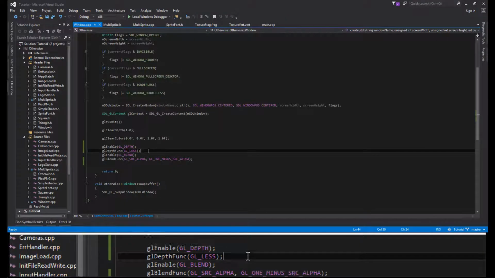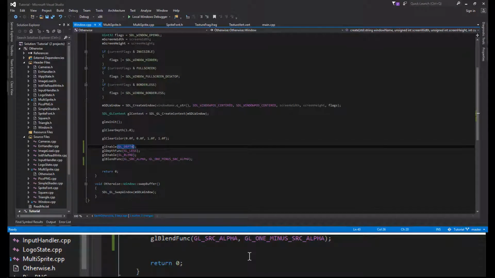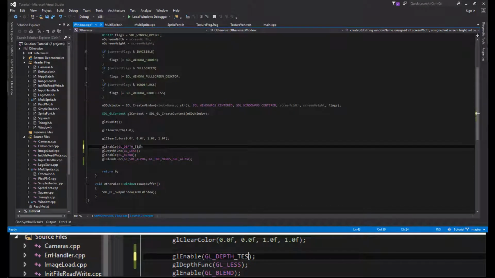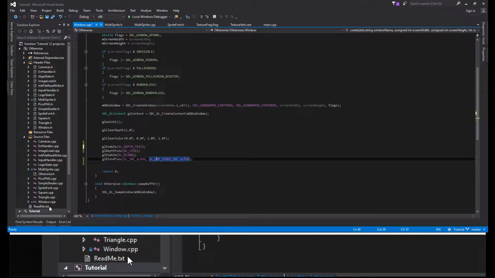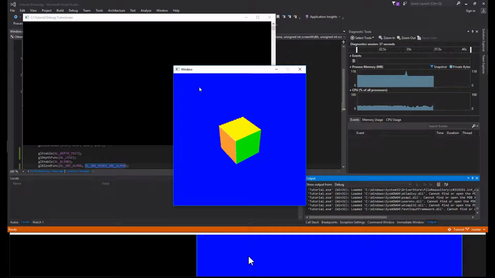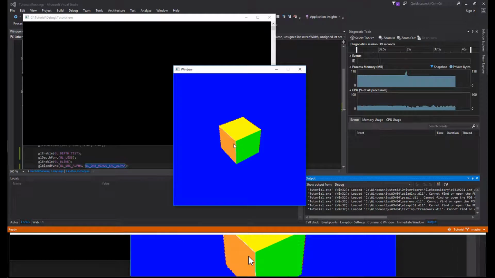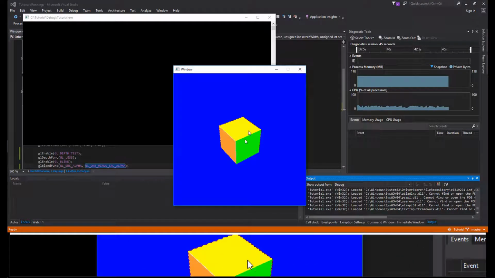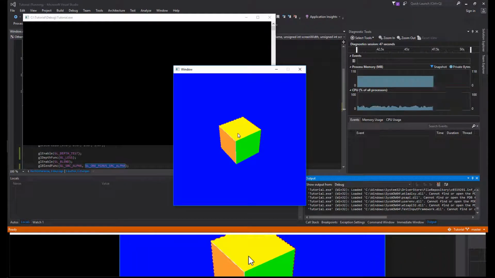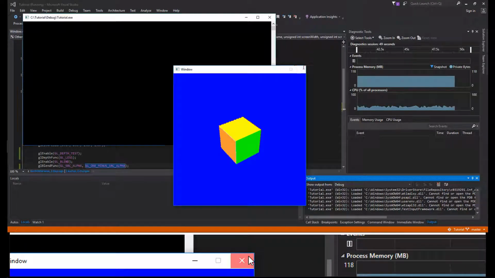The problem is that this shouldn't be GL depth, it's GL depth test. I'm a silly Billy. Let's see how this goes. And as you can see, our yellow, orange, and green faces are all facing towards the camera. And there we have it.